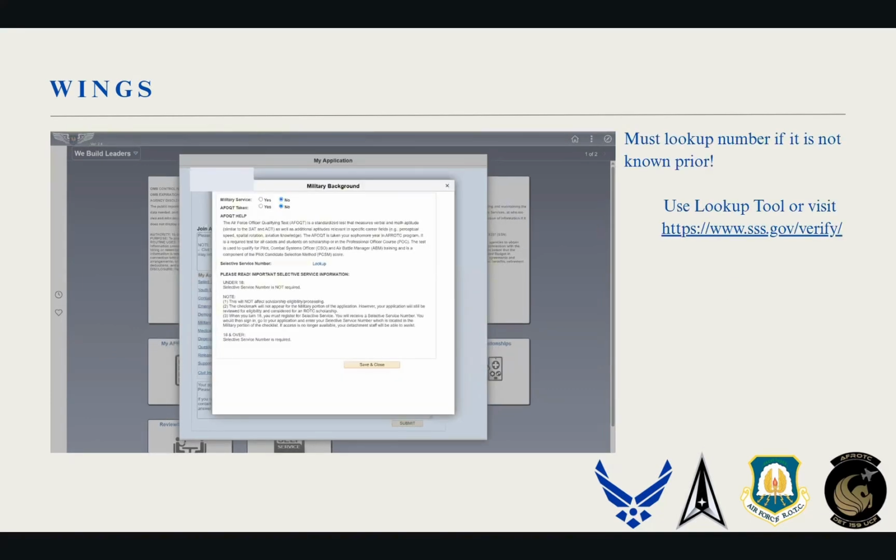Here, military background. So we talked about this a little bit earlier. It's going to ask you if you have any prior military service. Hit yes or no. It's going to ask you if you've ever taken the Air Force Officer Qualifying Test. Yes or no. This little section talks a little bit more about what the test actually is. Usually you take it your sophomore year. Sometimes we have freshmen taking it.